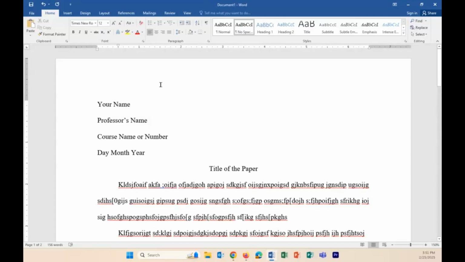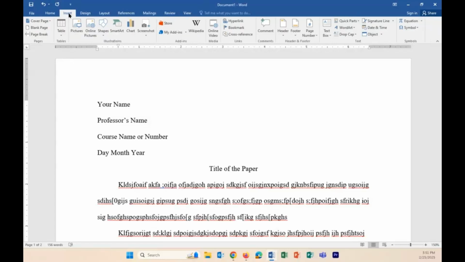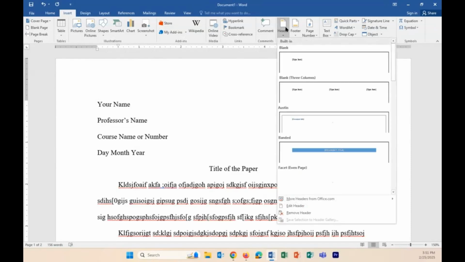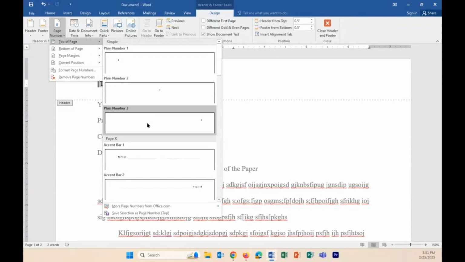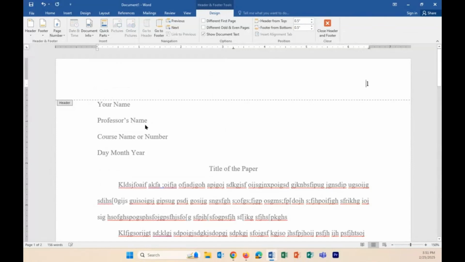The easiest way of doing that is to come here to the Insert tab on the ribbon. Then on the Insert ribbon, click on Header. Choose the first blank. And then come over here to where it says Page Number. Choose Top of Page and then the third option. That puts your page number flush with the right margin. Then all you have to do is type in your last name and hit the space bar once. And that is all you have to do.